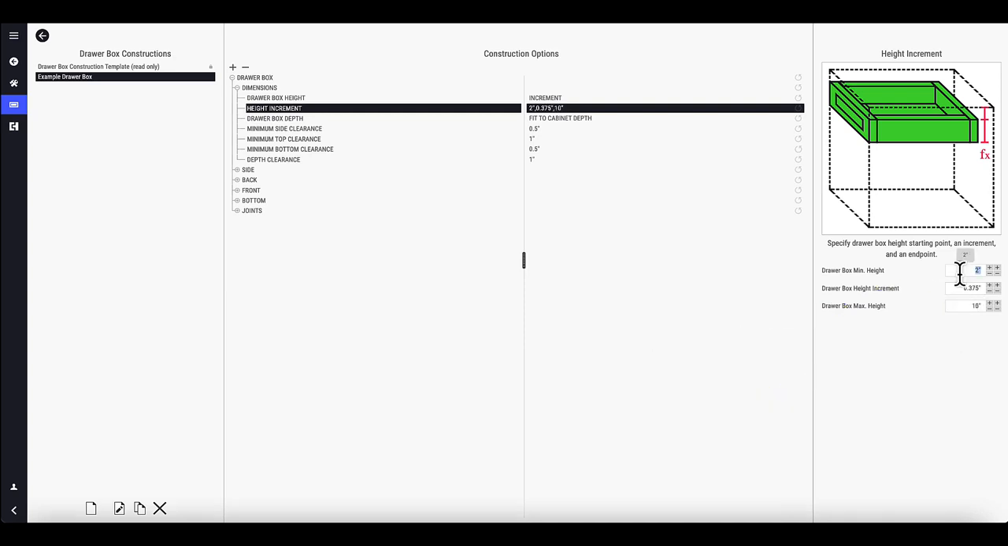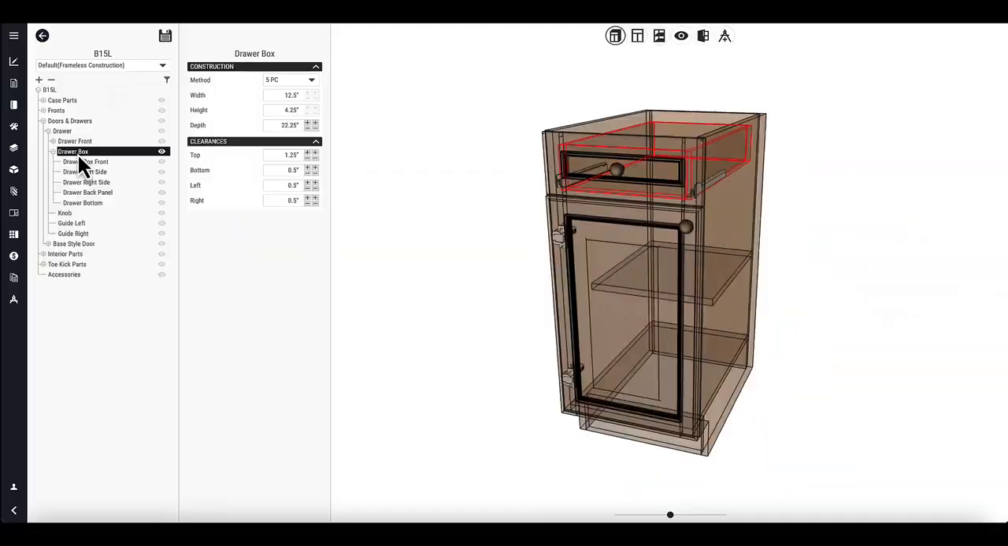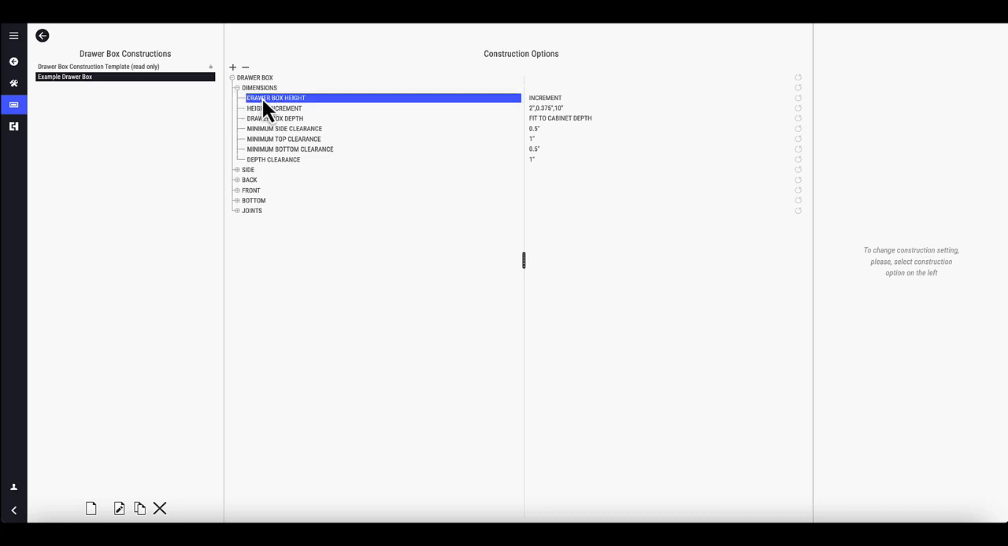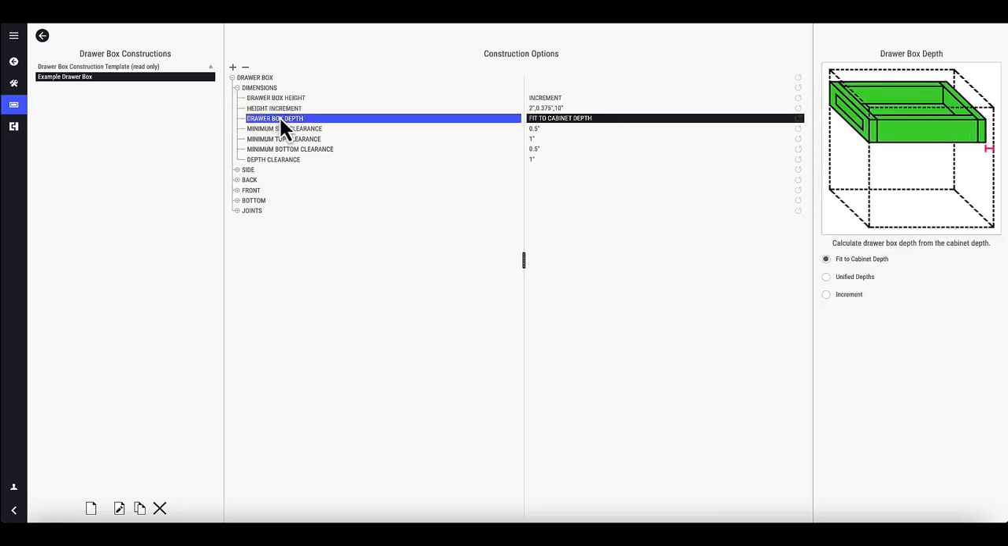So let us revisit the previous example, except now with a start of 2 inches, increment by 3/8 of an inch, and a maximum of 10 inches. The resulting drawer box height is 4¼ because that is the maximum that could fit under the 4½ inch limit. Calibrate your drawer box depths in the same way, either fit to front, unified, or incremental depths.